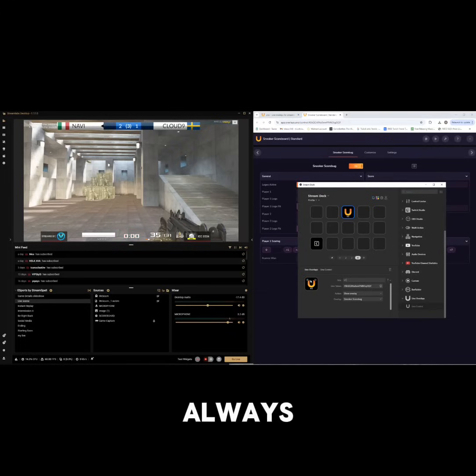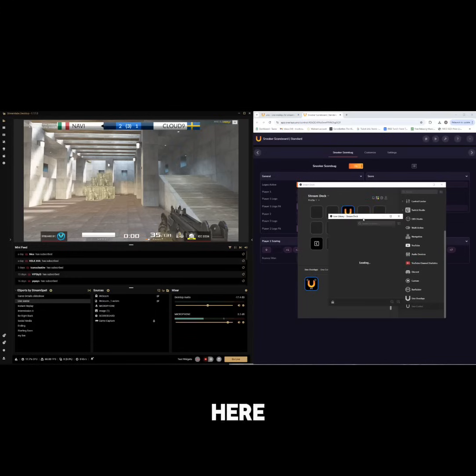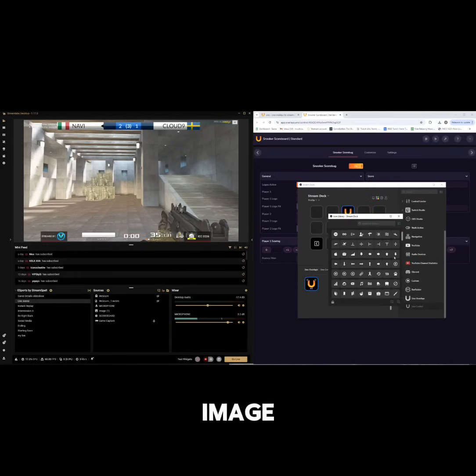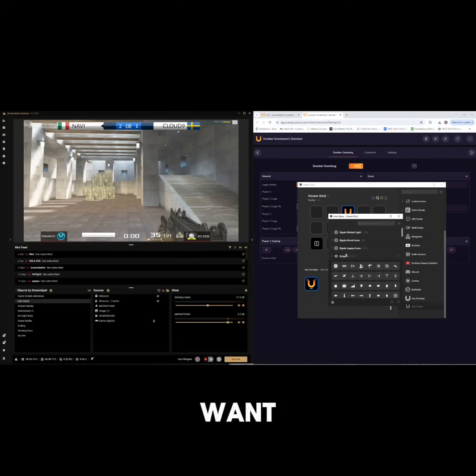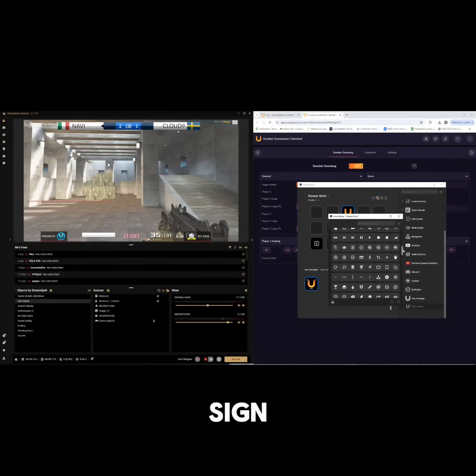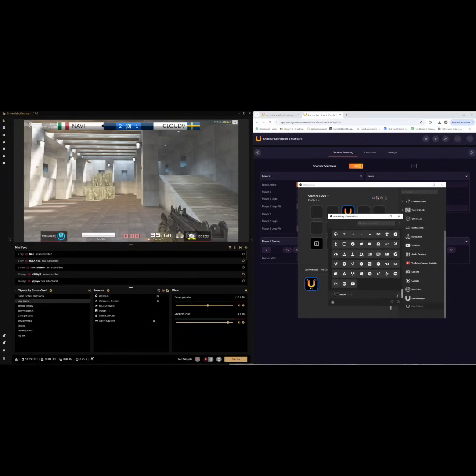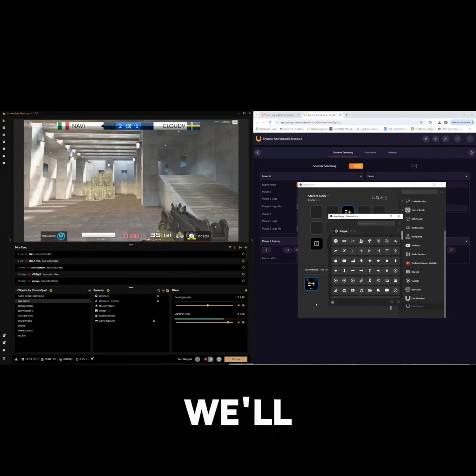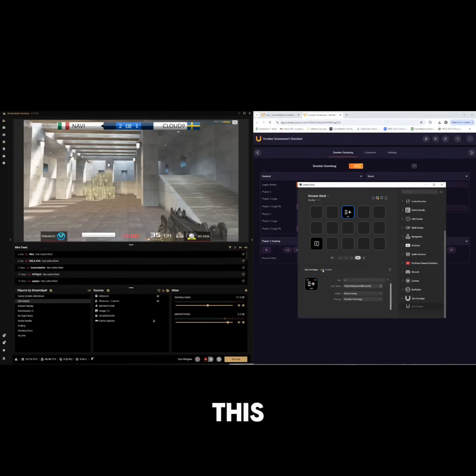You can always change the image right here, whatever you want. I basically just kept it as like a plus sign. Let's see if we can find one. There we go. Oh, we'll just keep it as this kind of a plus sign.